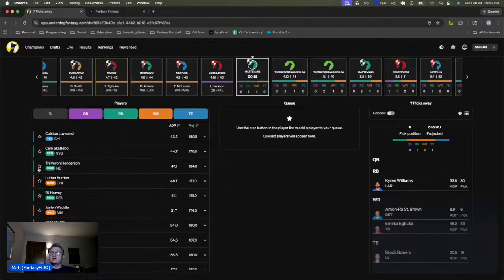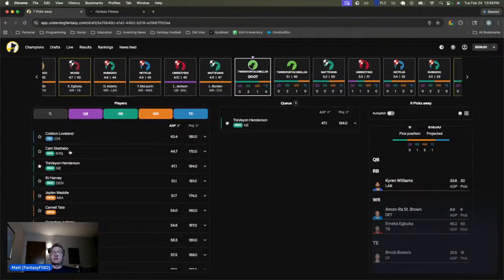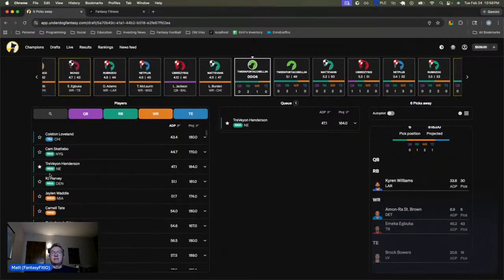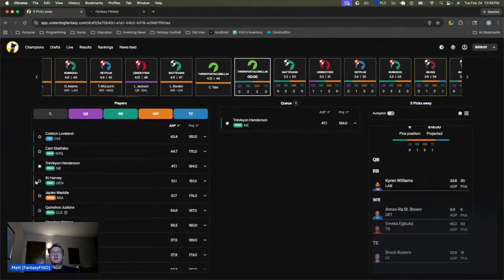Other guys I like there, Travion, Cam Skattebo. He's fine, but he should be going a little bit lower in my opinion. I think he should be going probably closer to Judkins, maybe even after Judkins, but in that range. I'm going to take Travion and Harvey over Skattebo for lots of reasons. Offensive lines, quarterback quality, coaching quality, quality of the team in general. Skattebo, there's a lot of question marks there. So why is he going above these two guys? I don't know.